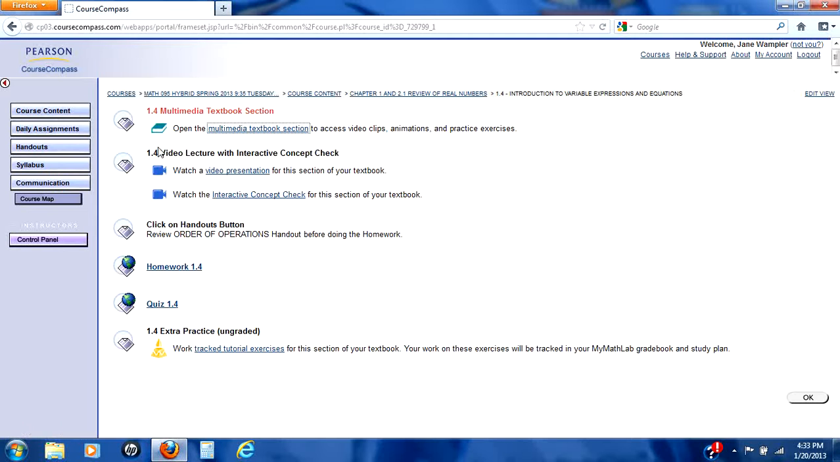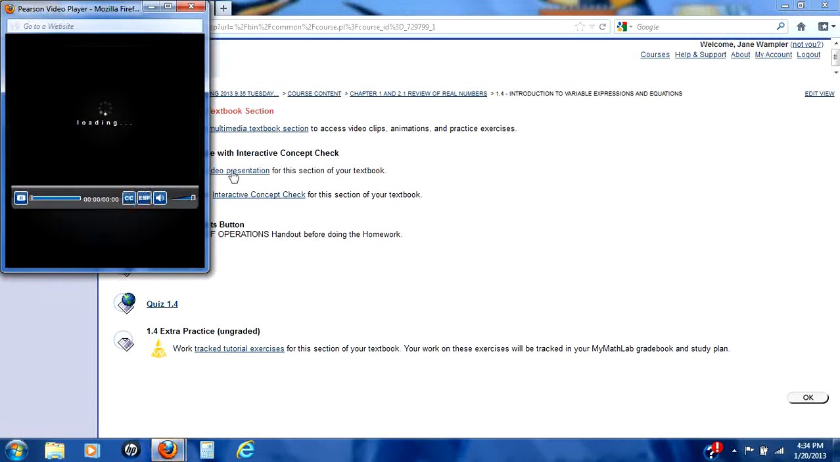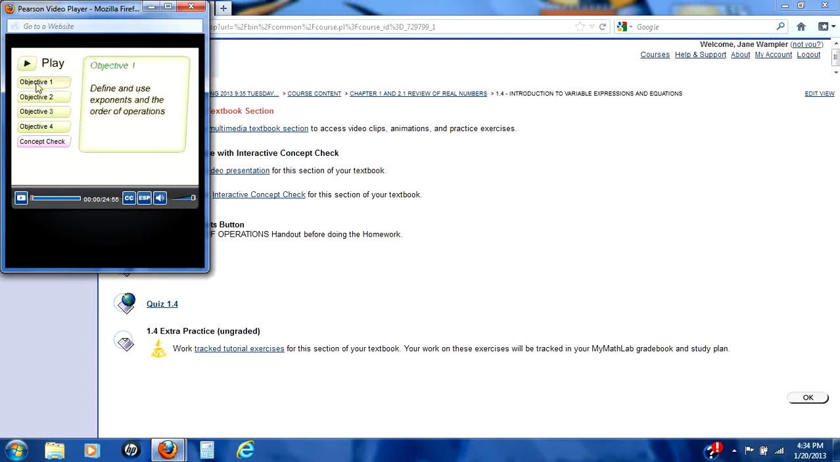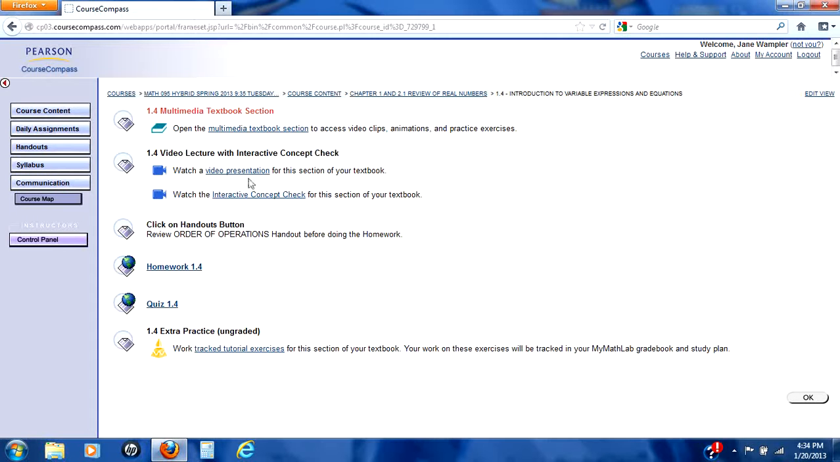Now, if you don't want to look at the book, if you like things more condensed, then you can go directly to the video lectures, which are basically the same lectures that were found in the textbook, just in a little easier format. So notice these are the different videos and the different objectives, and then a nice interactive concept check. So you could also work through the material that way.